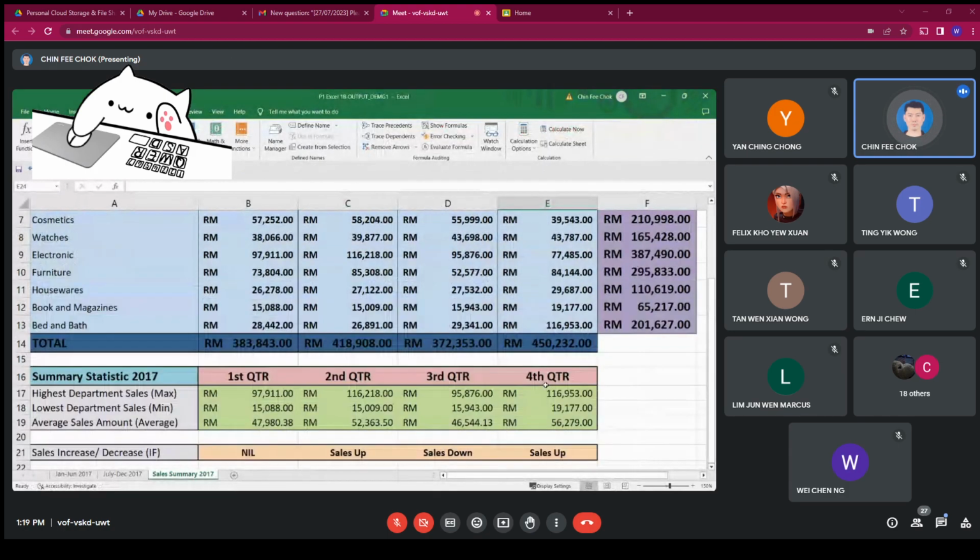Any question here before we add a new chart? Any question again?